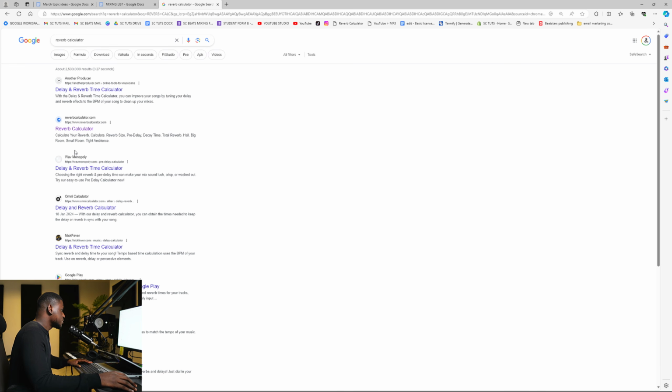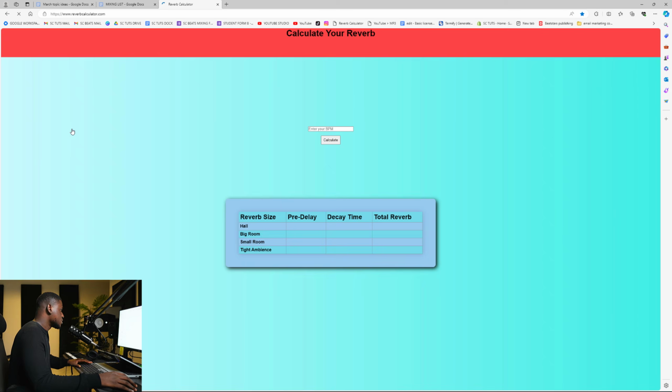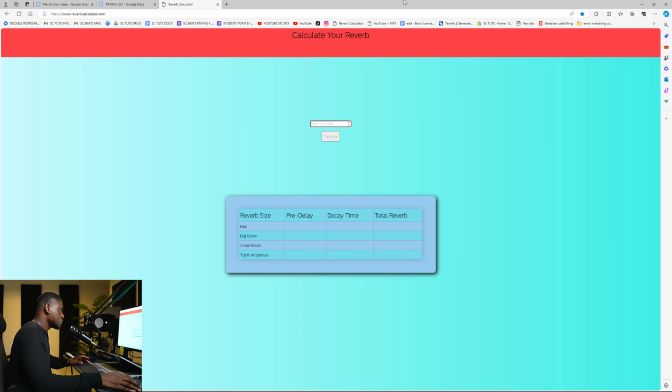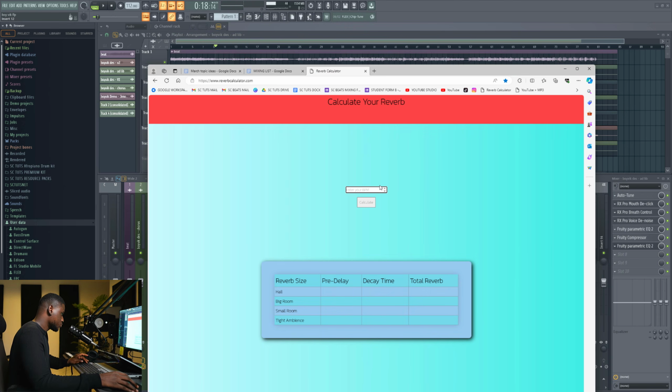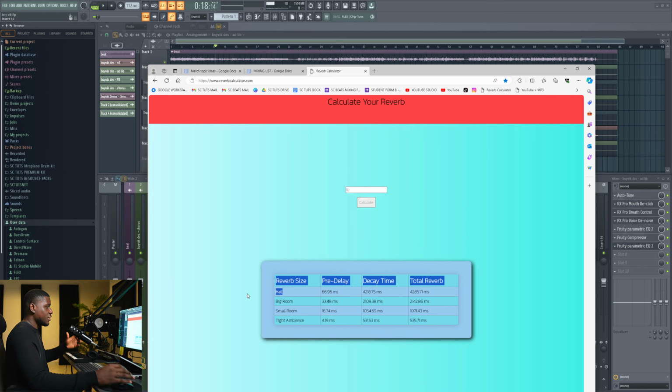You can use any of these options, they're all fine, but I prefer this. And then you just type in the tempo. I think the tempo was 112. Then click calculate. So typically I like using the big room and the hall presets. The big room for the immediate vocal, for the short vocal reverb, and then the hall for if I want to make it have like that spacey vocal reverb, right?